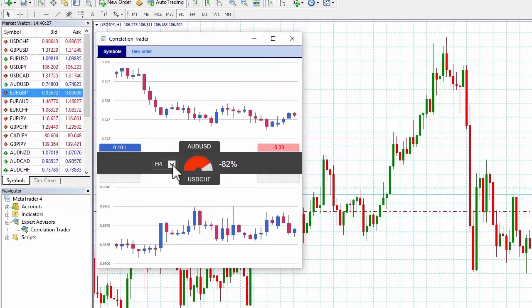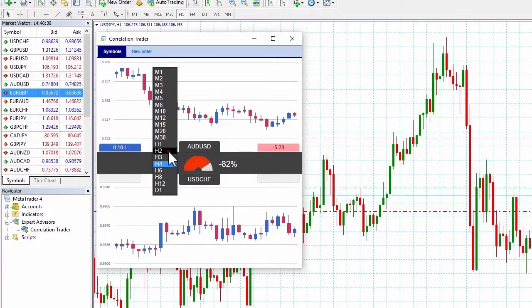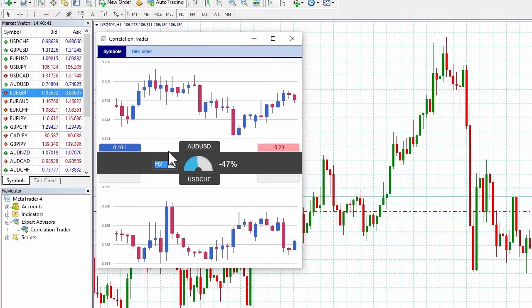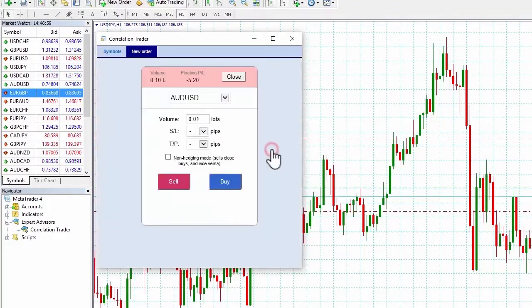The time frame can also be changed by clicking on the drop-down box. Here we are changing it to a 2-hour chart. Above the drop-down box there is a box that shows the volume of all open positions, in this case 0.1 long, and on the right another box showing the floating profit or loss on the account. Click on either box to open the new order screen. From here we can close the current positions and open new ones with stop loss, take profit and hedging controls.